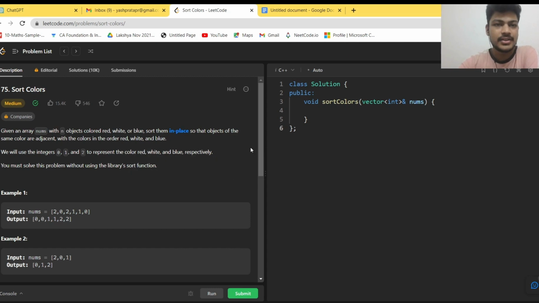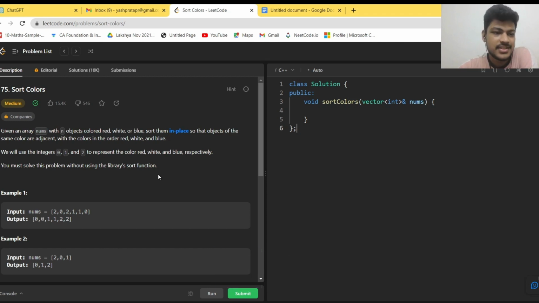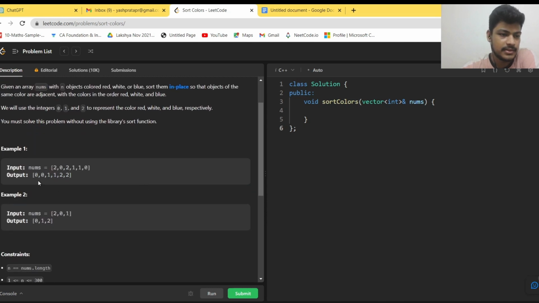Today we are going to discuss the Sort Colors problem on LeetCode. This is a medium level problem which states that we are given an array nums having the values 0, 1's and 2's, and we need to sort them in ascending order. That means 0's at the starting positions, 1's in the middle positions, and 2's at the last positions in the array. So the input is like in this manner, and we have to print the output in this manner.